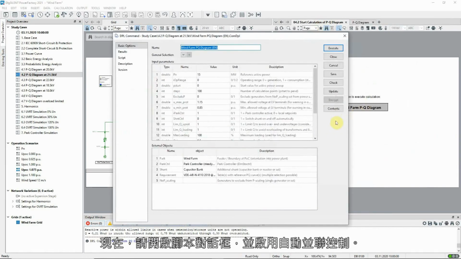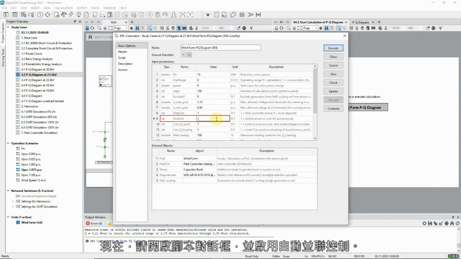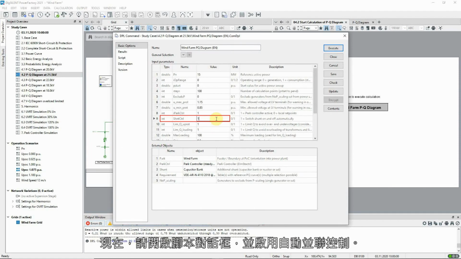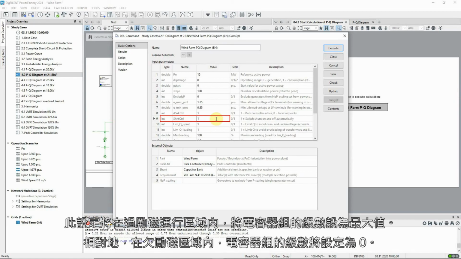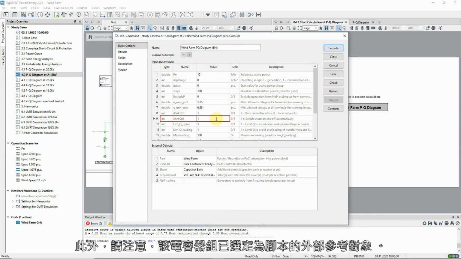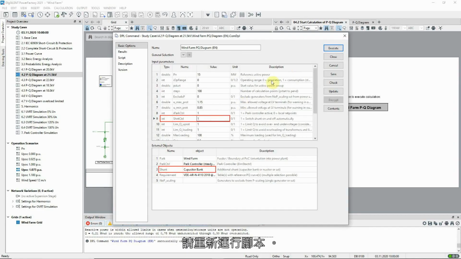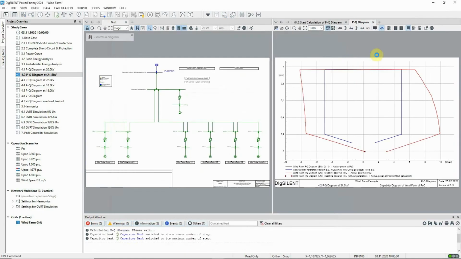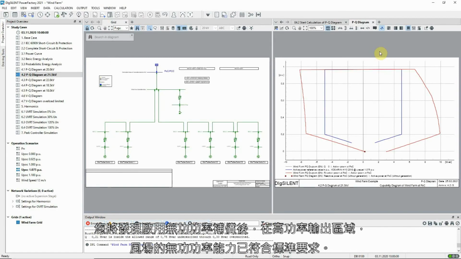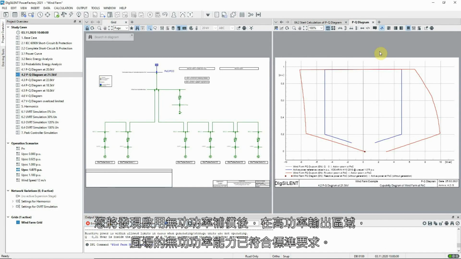Now, open the script dialog and enable the automatic shunt control. This will set the actual step number of the capacitor bank to a maximum in the overexcited operating area, whereas in the underexcited area, the actual step number is set to 0. In addition, notice that the capacitor bank is already selected as an external object for the script. Run the script again. You can see that with the reactive power compensation included, at high power levels the reactive power requirement is met.